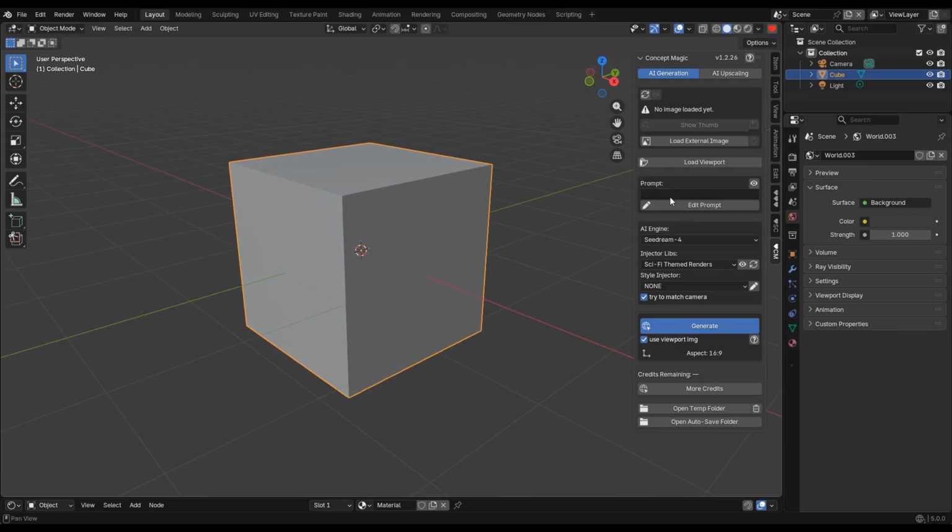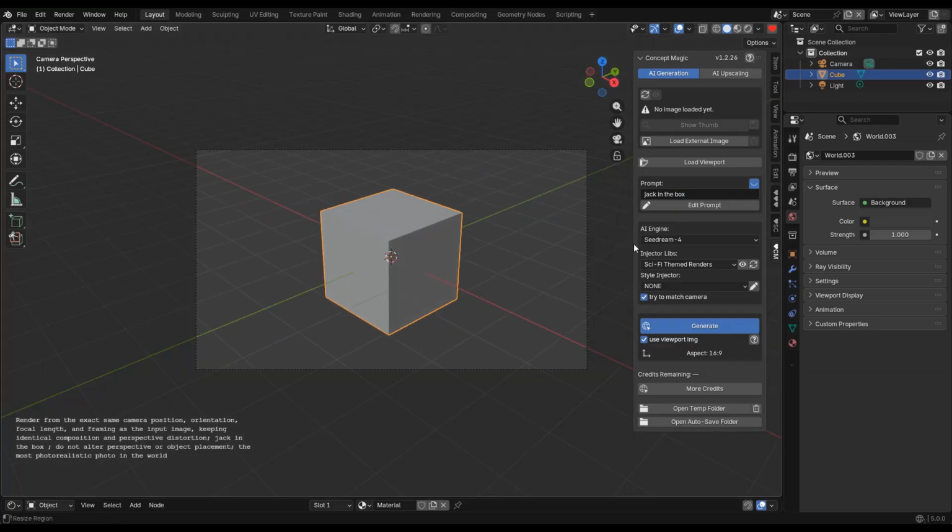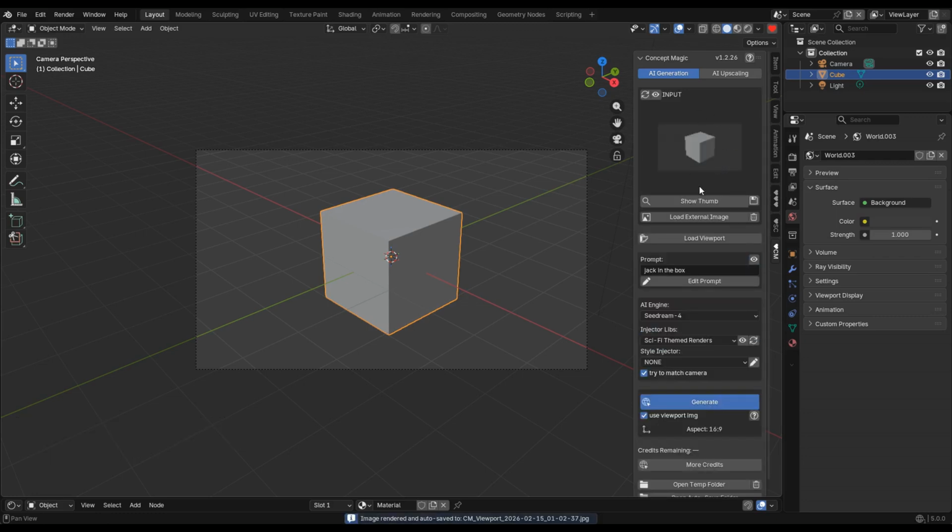I'm going to type in a prompt and let's go with Jack in the Box. Now before we generate, we want to make sure we're looking through the camera. Press 0 on your numpad to snap into camera view, or you can go to View and select Camera. See that camera frame? Perfect. Now hit the Load Viewport button, and this captures what's on screen as the input picture. This is exactly what gets sent to the AI to work with.